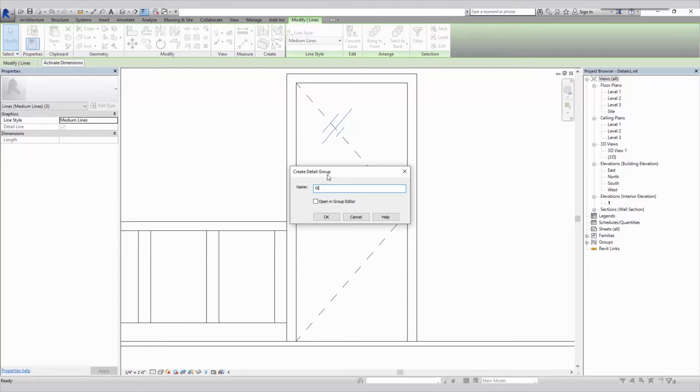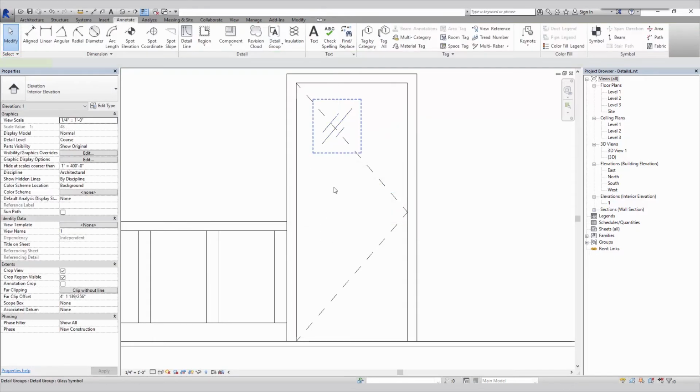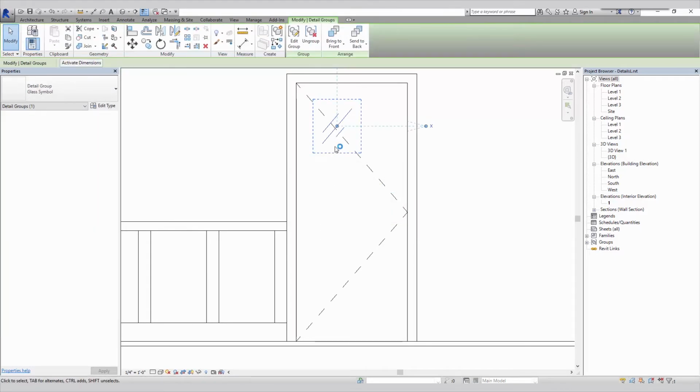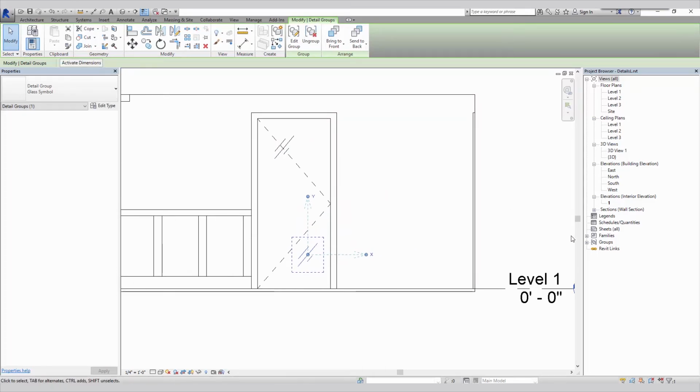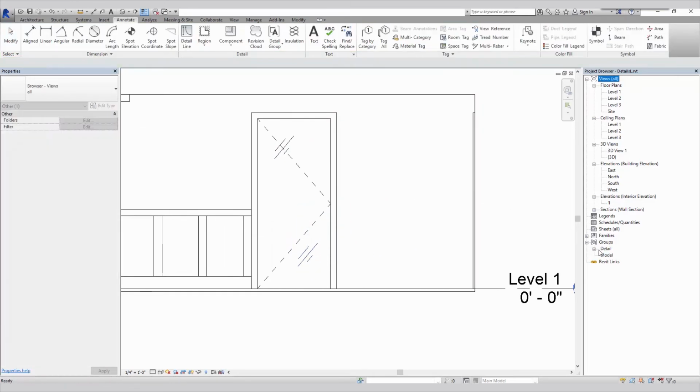You can say that's glass symbol. Hit OK. And now we have one object for all 3 lines we drew. And that makes it easier to copy around. That also is now in our detail groups in our project browser. So you can pull this out at any time.